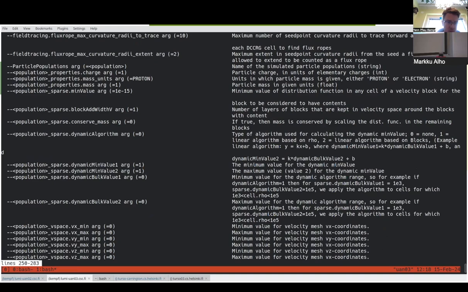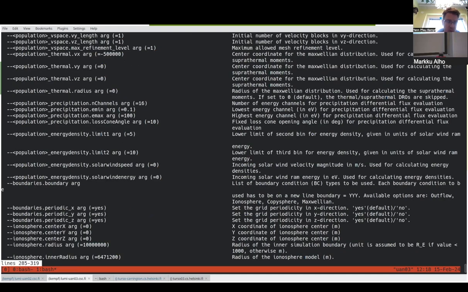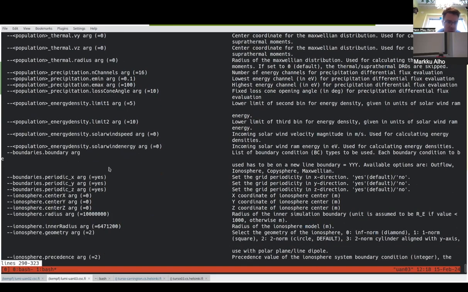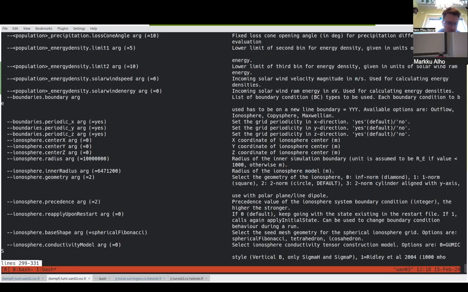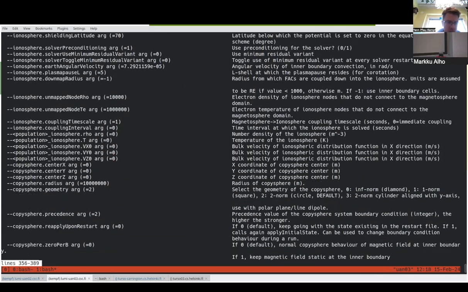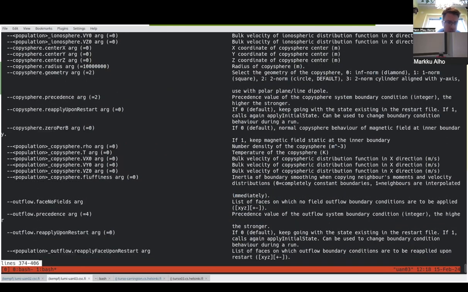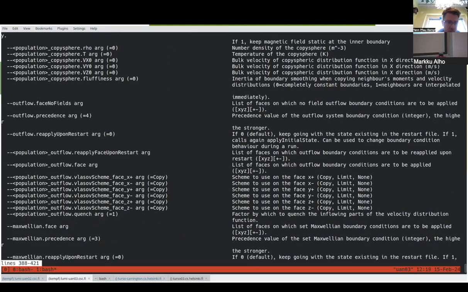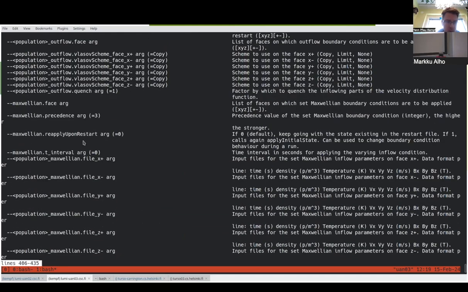So you see, there are lots of options. It's best if you start with a config file provided by us or by someone you know, rather than starting from scratch, because there are so many options. We'd spend a week just explaining the options. Here, now we are at boundaries. It's not an ionosphere boundary. It is not outflow. It's, yes, Maxwellian.